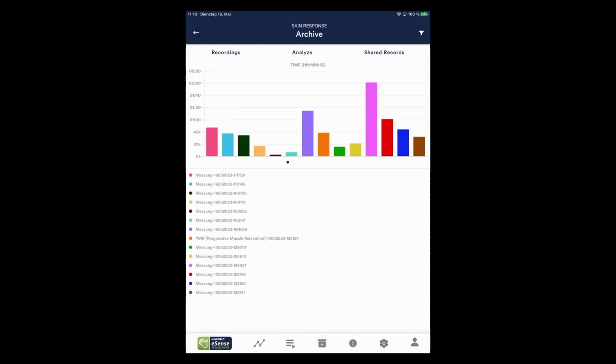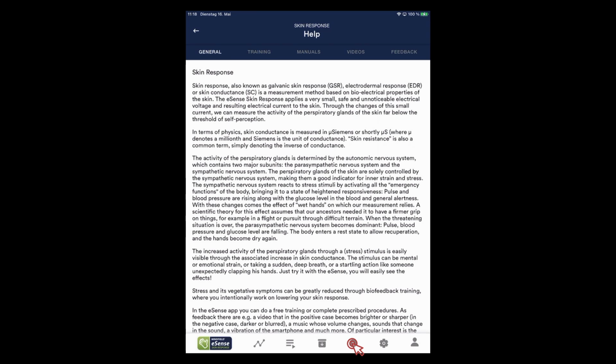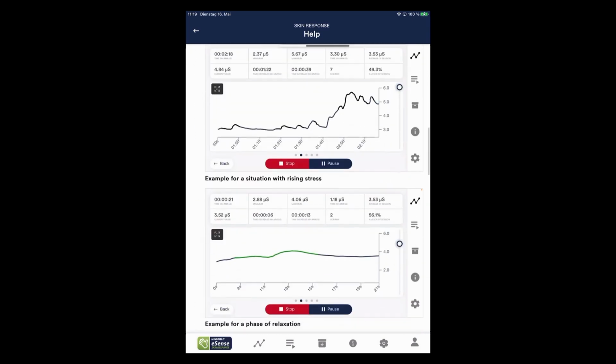You will find extensive help within the app under the info button in the menu bar, where we explain the app and also the general procedure with biofeedback training.